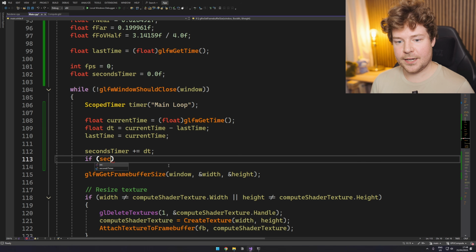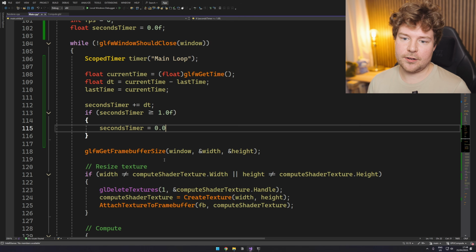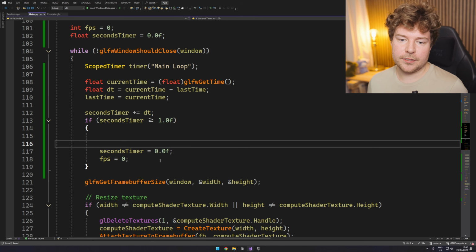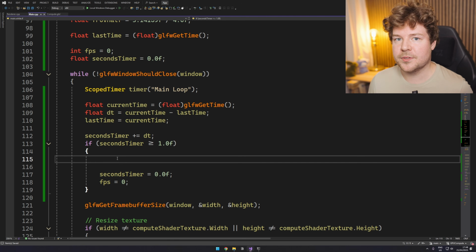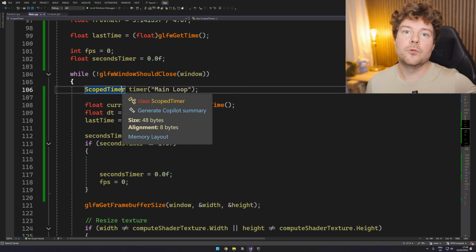And then if seconds timer, so it's just accumulating that time. If it's greater than or equal to 1 second, then we'll set it back down to 0. So it starts again and we'll set our FPS back down to 0. And what should we do with that? So whatever FPS it just accumulates, that's how many iterations of this while loop it managed to do within a second.